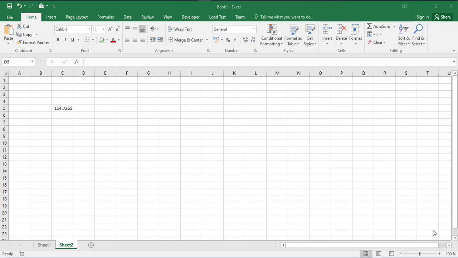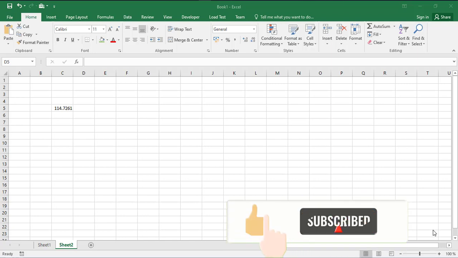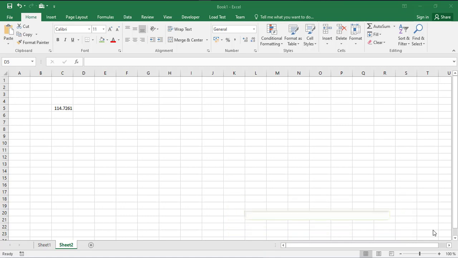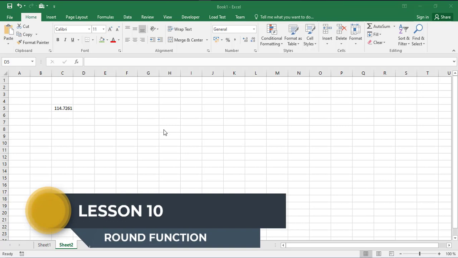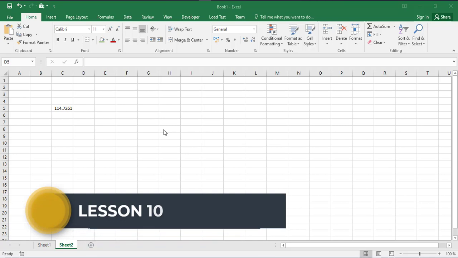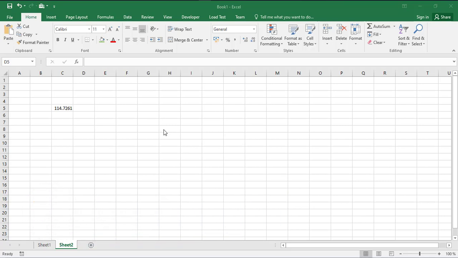And in this lesson we are going straight to our functions and formulas. So in this lesson we are going to start with the round function. With the round function we have three functions under it. We have the almighty round function, then the round up function, then the round down function. So we are going to go through all three functions so that we get to know more on it.